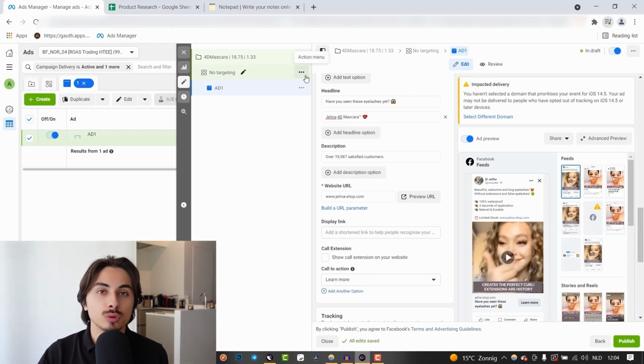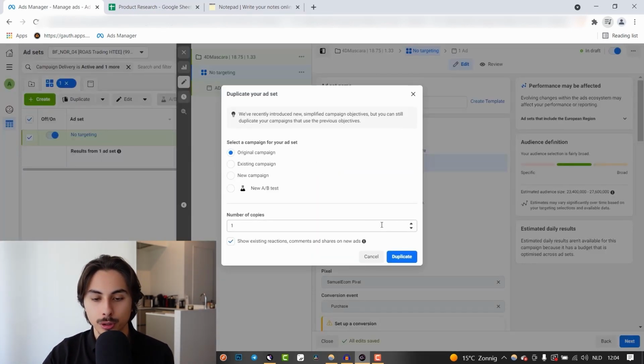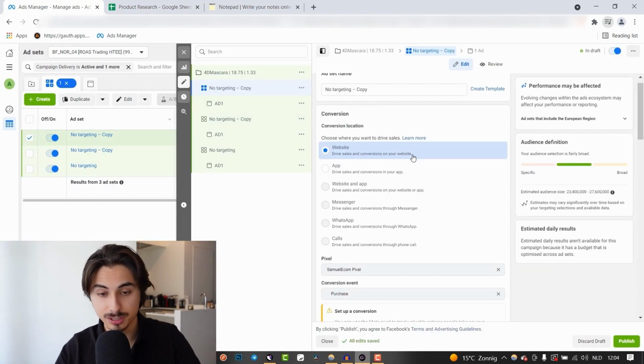The only thing left to do is copy the ad set twice and select 2 different broad interests. So you can click on the 3 dots next to the ad set name, click on duplicate, number of copies 2, duplicate. And then we just have to change the interest targeting.